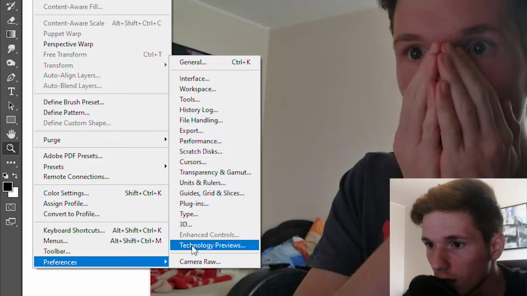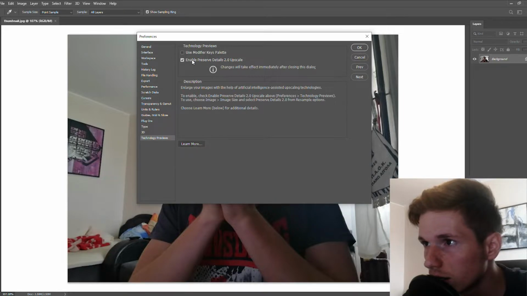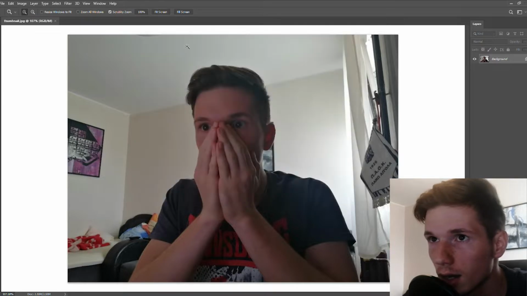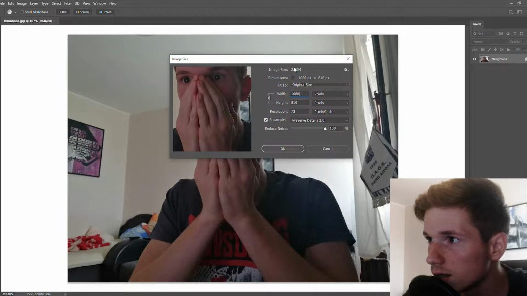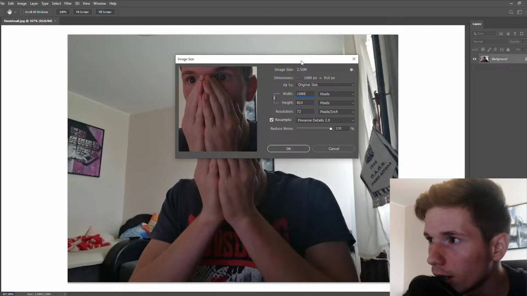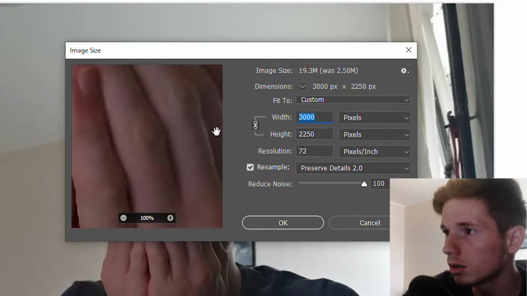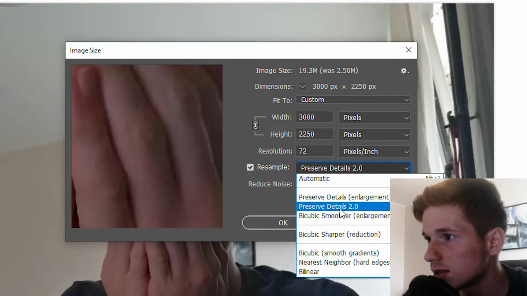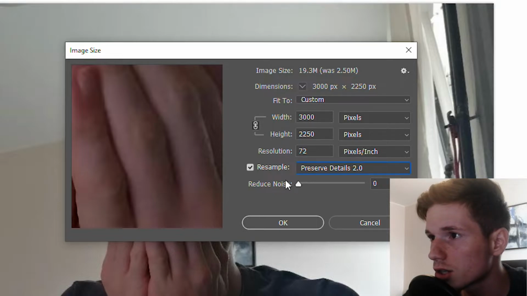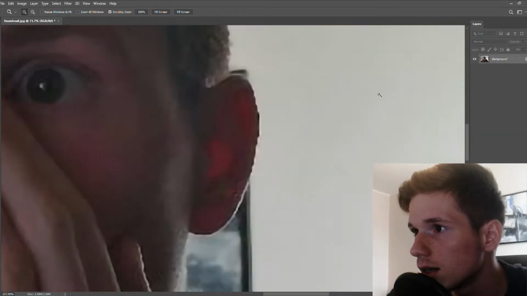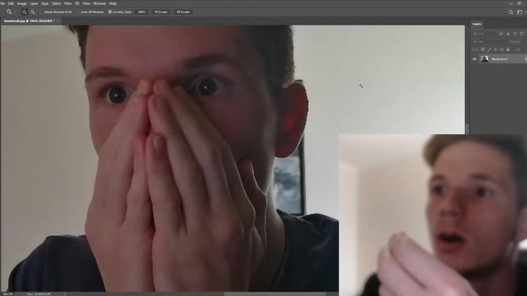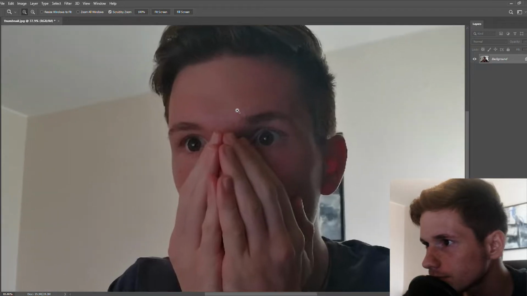Preferences, Technology Previews. Turn on Enable Preserve Details 2.0 Upscale, because you'll see why. Go to Image Size. Now, this picture is not too small but too shitty, so I'm gonna turn these pixels up. Make sure that Preserve Details is selected. Noise reduction all the way to the max. Press OK. Now, look at this. Look at this beauty. Okay?